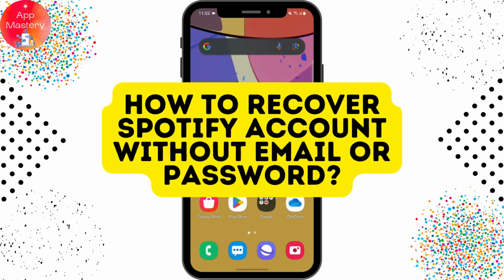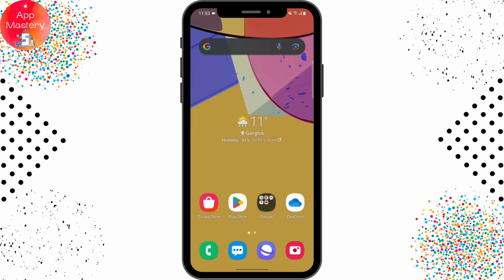How to recover Spotify account without email or password. So if you don't have access to your email or password and you want to recover your Spotify account, then this video might help you.